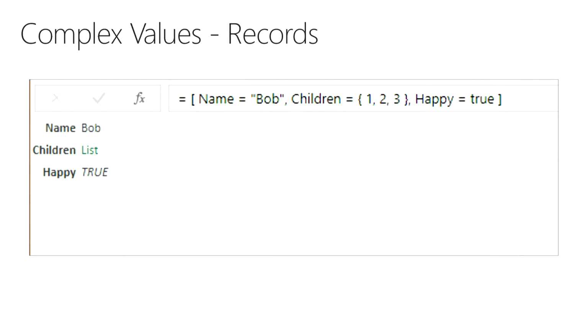Records have square brackets. This is the exact opposite of JSON, which uses the opposites. Again, we tried to make people unhappy with this language syntax. But yes, M records have square brackets, and the format is you define a field and then a value. And again, this has a record with name field, children field, which is actually a list, and then a happy field, which is a logical value, true.